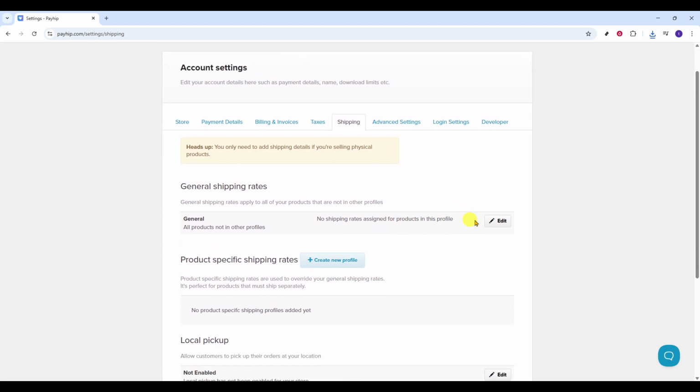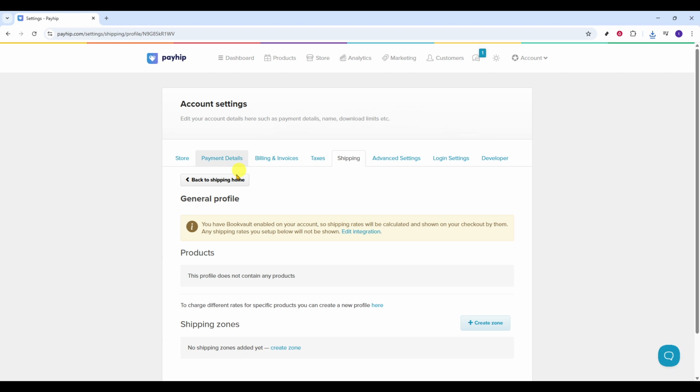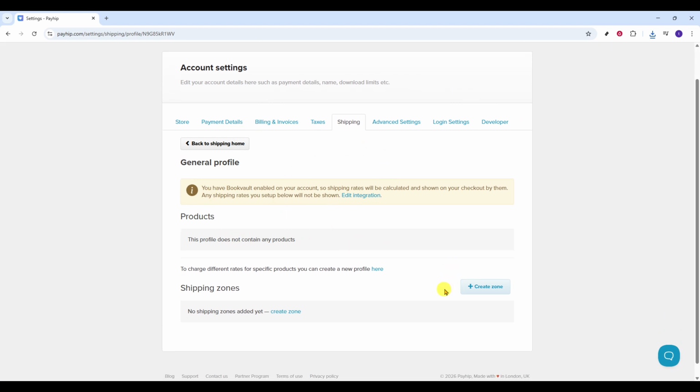Choose Edit on the shipping profile you want to modify. Editing a profile lets you add or adjust zones without affecting other profiles you may use for different product groups. If you have only one profile, this is the one your store is currently using.